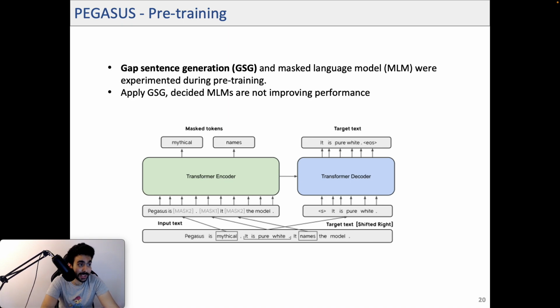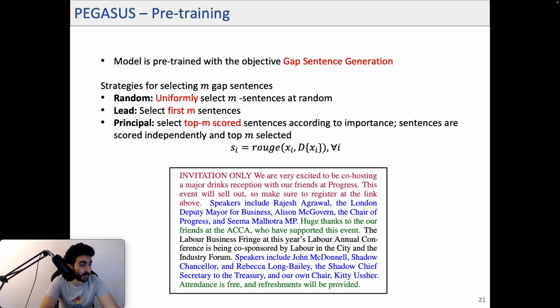But in that sense, how do we choose those gap sentences? We said that the model is pre-trained with the objective of gap sentence generation. There are multiple strategies for selecting the M gap sentences. The first one, random, is uniformly selecting M sentences at random, whatever sentences they have, and concatenating them together, making them a pseudo summary, more or less.